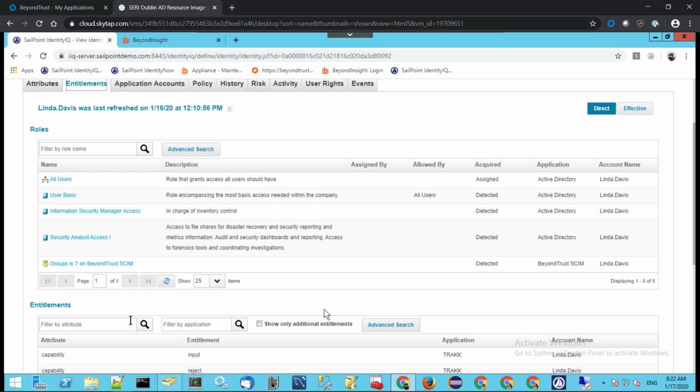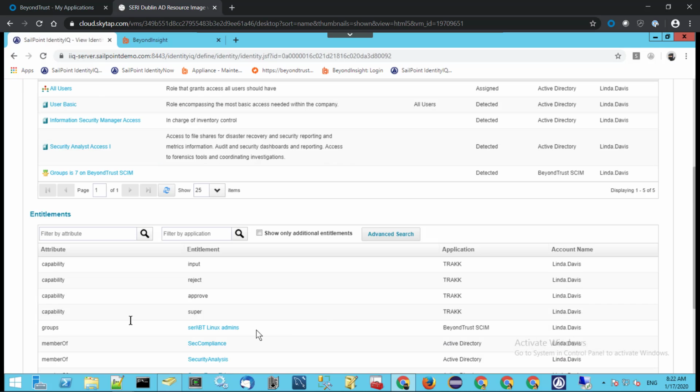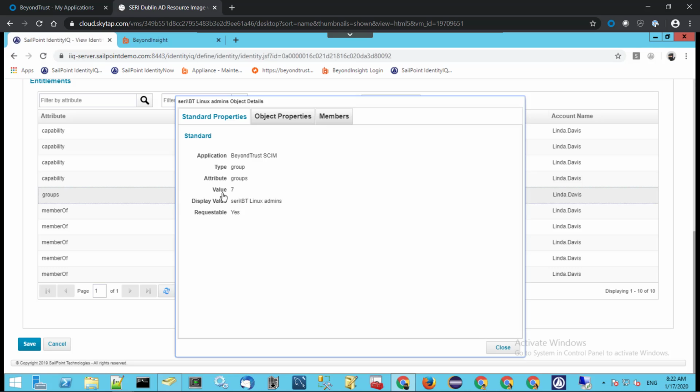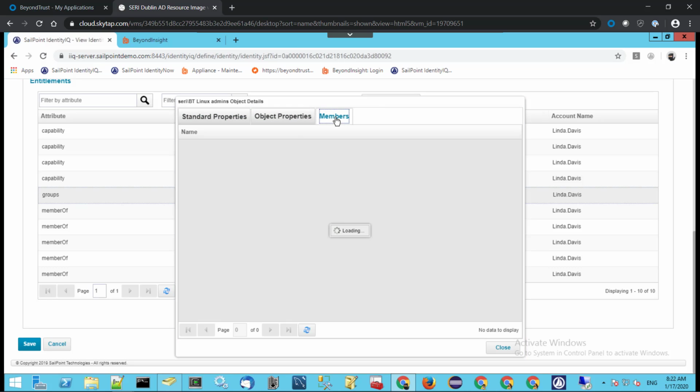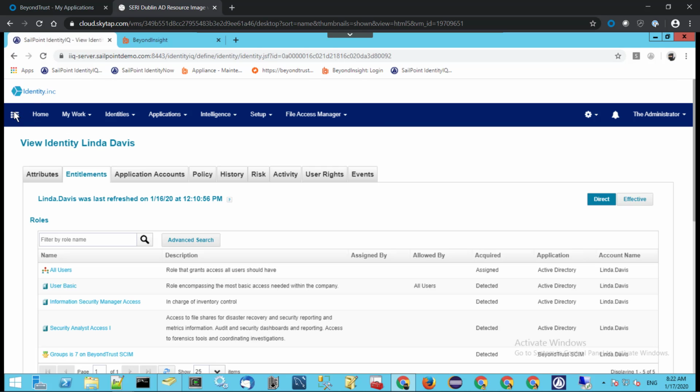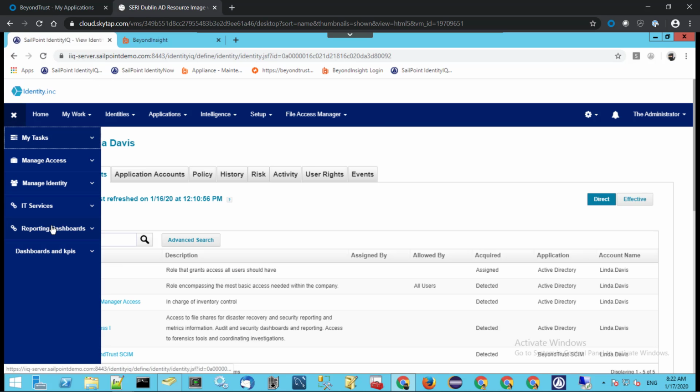If we look down here in the entitlements per application, you can see that she is part of BT Linux admins. If we were to dive deeper into this, we could take a look at this group and see who else is in that group. We could see what the object properties are, how many members there are, and who else is part of that group.